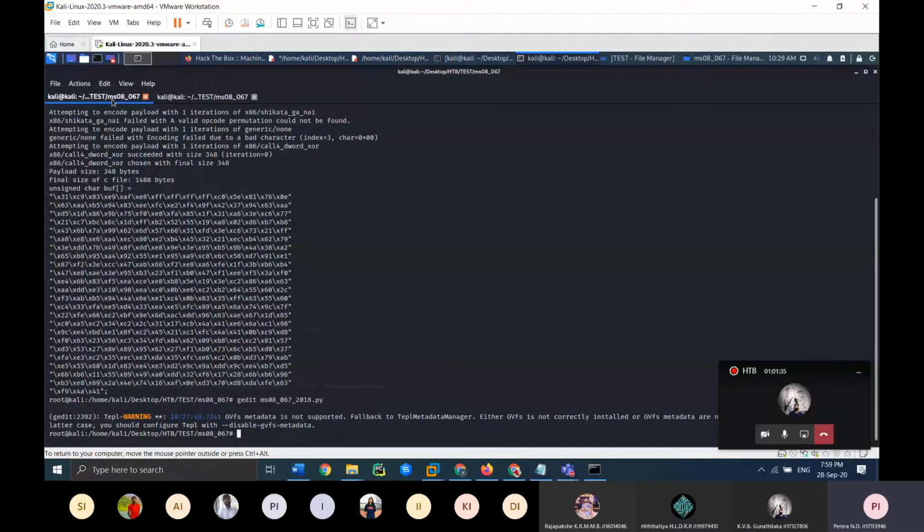Before that, I have shown you the numbers as well. This is written in Python. I'm not sure whether this will work or not, but let's try. So MS08-067, and we have to give the IP address here. We will be attacking using this Python script.